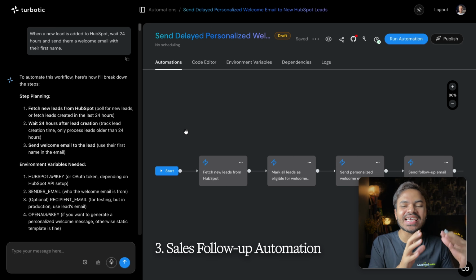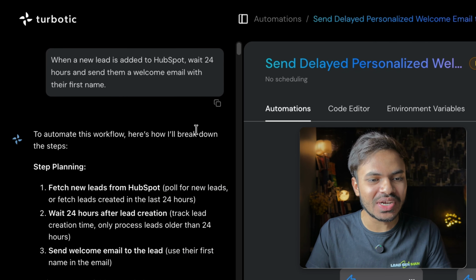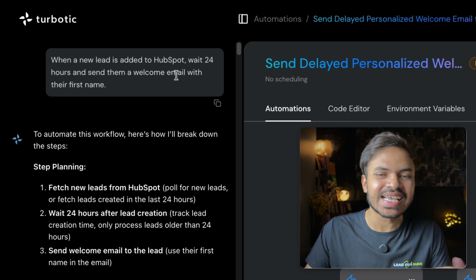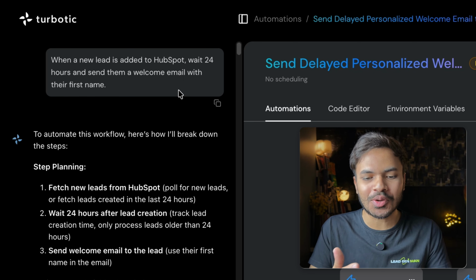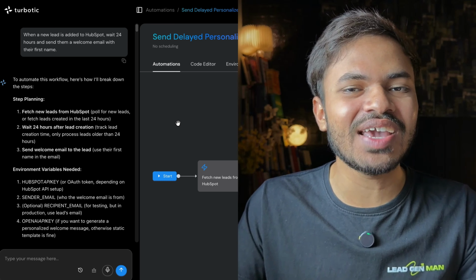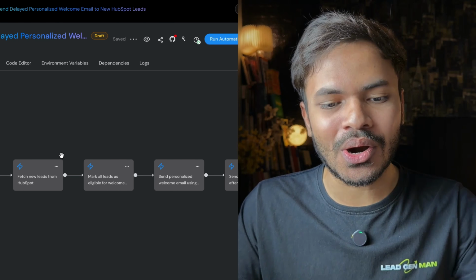Moving to our third example in the sales department. So whenever a new lead is added in our CRM, in my example HubSpot, wait for 24 hours and send them a welcome message or follow-up message. This is a very mundane task for a sales department. Instead, we can easily automate this with Turbotic Automation AI.